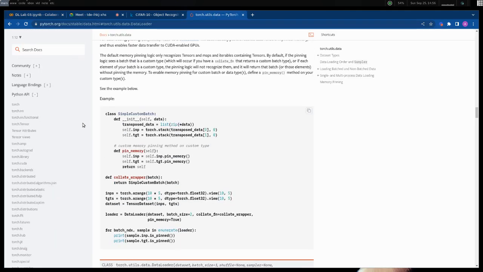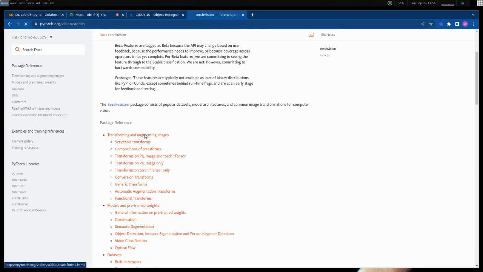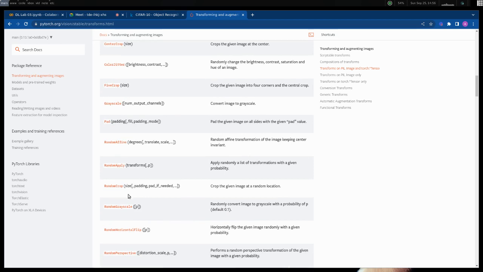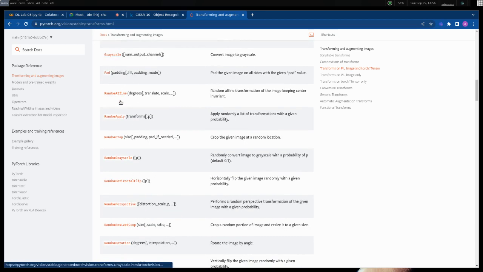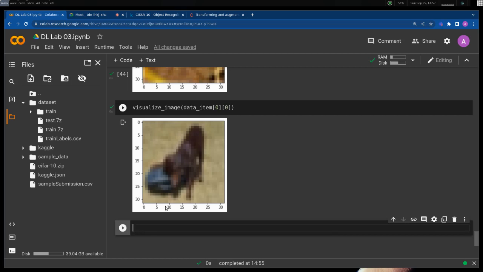So if you go to torchvision, it has a lot of transforms. You can see all these transforms here, and this will also be asked in the quiz today. There are different types of transforms that you can use. There's something called center crop. There's grayscale, which makes your image grayscale. You can randomly rotate your image by certain degrees with some probability. You can resize your image. You can apply Gaussian blur. There are different kinds of transformations that you can apply to your image.